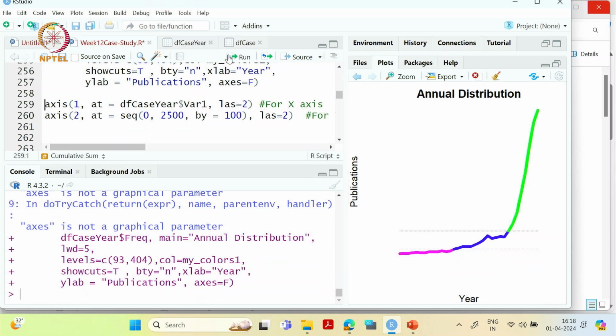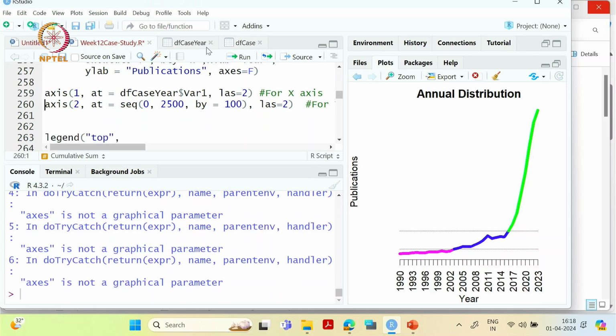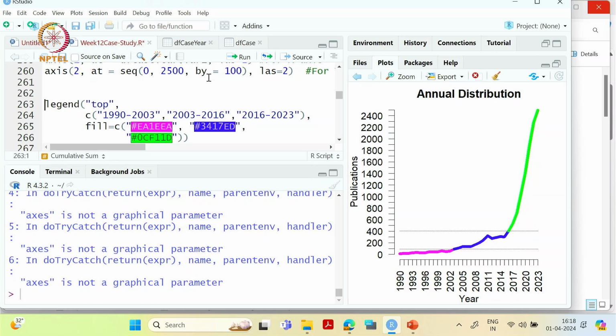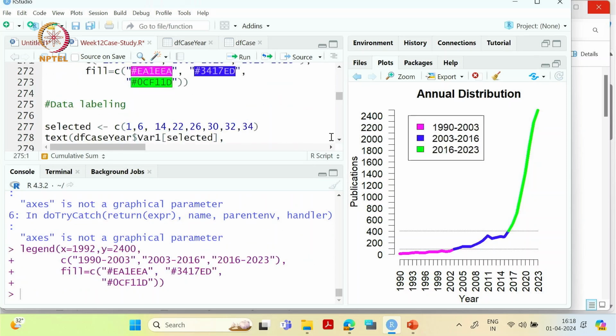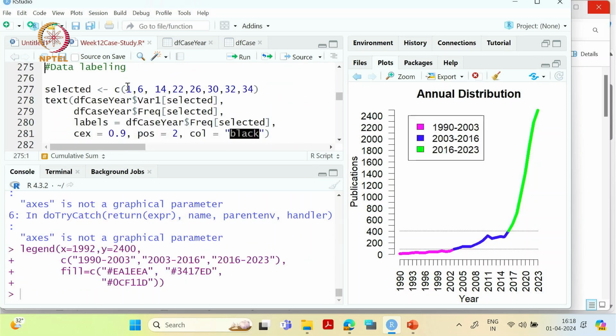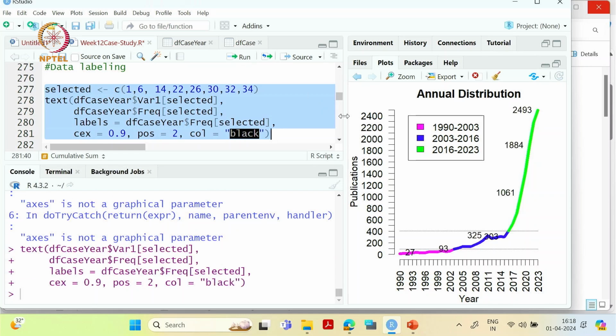This is done. Then this is our x-axis, y-axis, legend. I am not taking this one, I'm taking this one, and then this. Now we can export this either by save as image or PDF, whatever option you want.